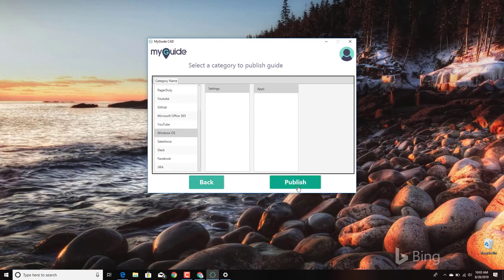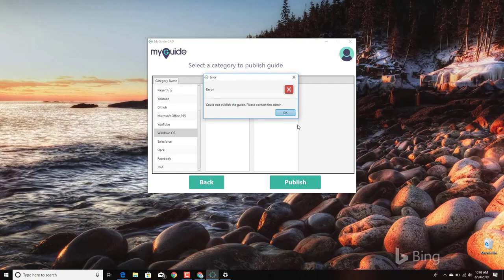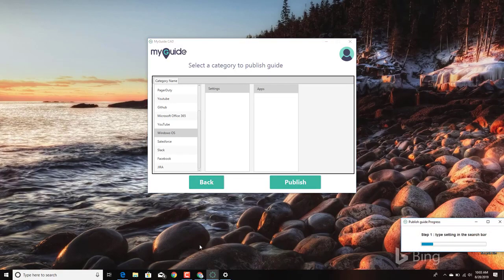So this is how you can quickly create amazing how-to videos. You can publish them for desktop, for mobile, and that's how simple it is. All right, friends, hope you had fun.